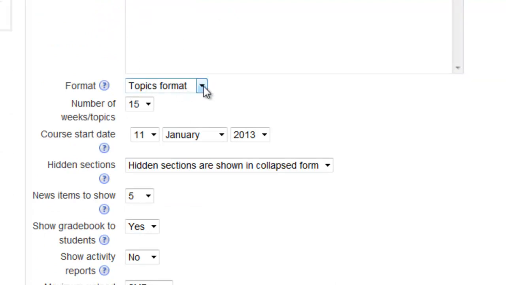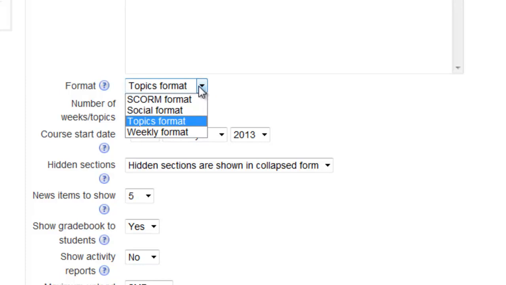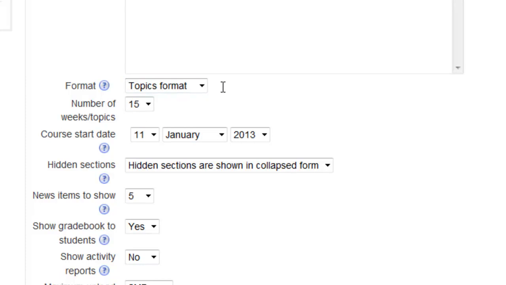The default is that it's a topics format. There are some other formats, weekly format and so forth. I like topics format because that way my topics will follow my course. If I have an algebra course that's got 17 chapters, I'll have 17 topics. And this is the way you'll be constructing your course for Education 370.